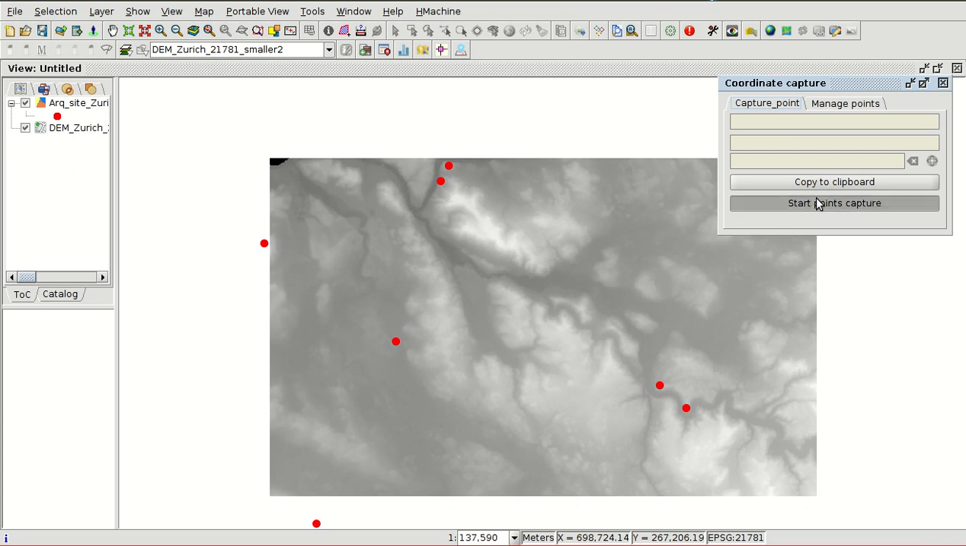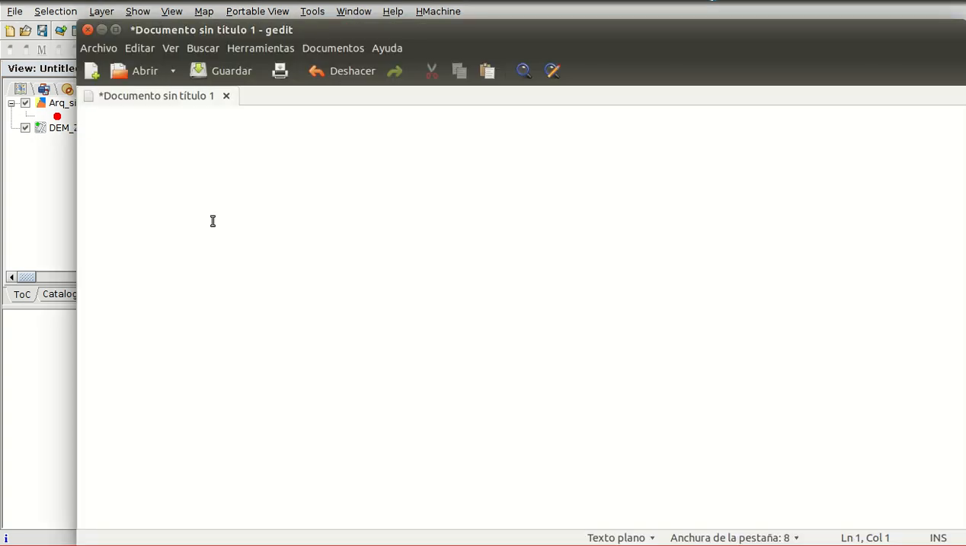We can start point capture. This is the reference system, so we can click on view. We don't need a concrete view, a concrete layer. We can work on different layers because it's about the view, the coordinates of the view. So after clicking, I get these coordinates. I can copy to clipboard, and then I can paste the coordinates to this document.